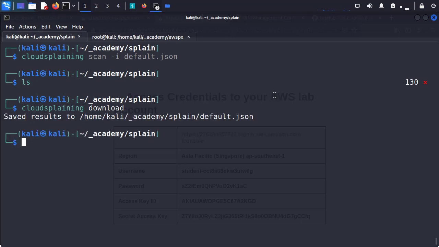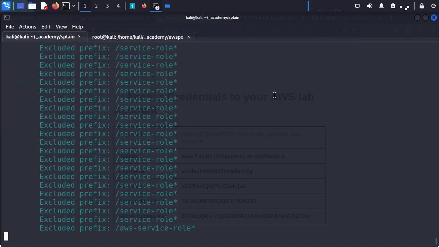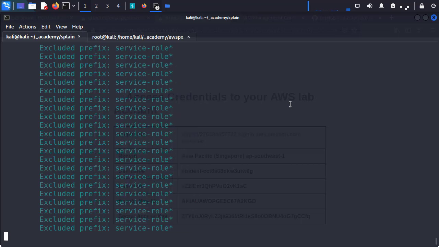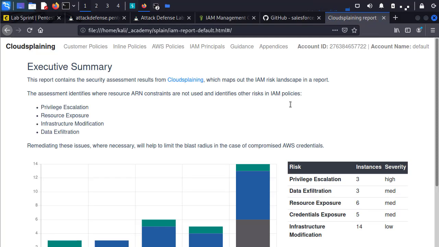So once this is done, it's going to save it as default.json. Since default is the name of the profile that I'm using, you can change your profile, but you can follow the Cloudsplaining documentation for that. So let's go ahead, do the Cloudsplaining scan, and then our input file, which is just going to be default.json. So this is going to go through, it's going to analyze the policies and permissions across all of the IAM policies, and it's going to spit out this nice little report.